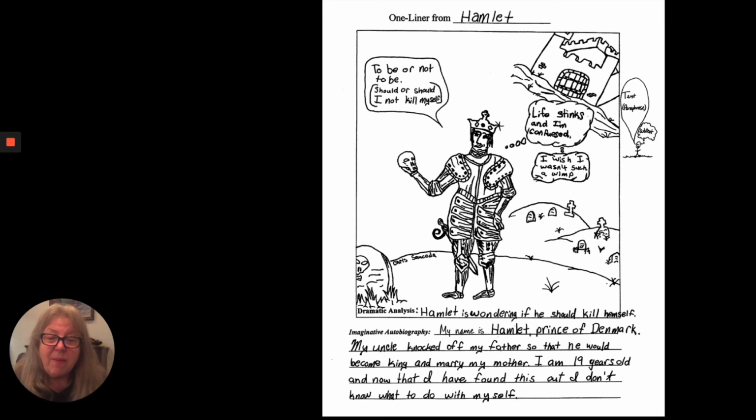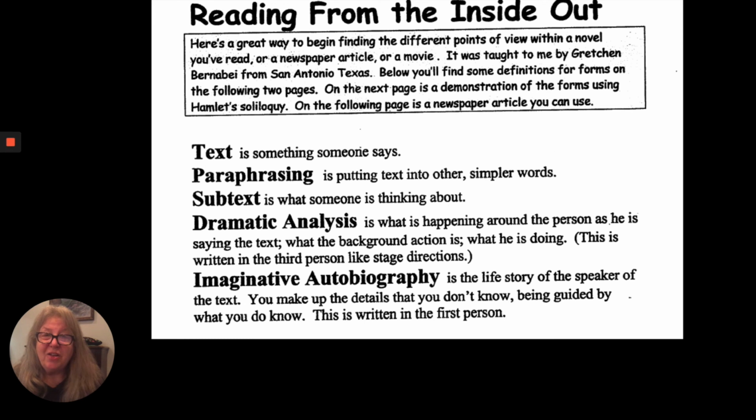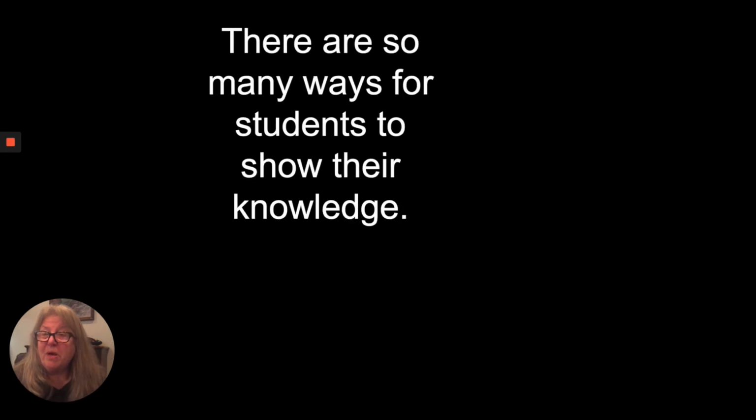And finally, the imaginative autobiography. It has the speaker saying all about their life, just like any autobiography. And part of it comes from context clues, but part of it comes from the student's own imagination. Here are the steps. These come from Barry Lane's Reviser's Toolbox.